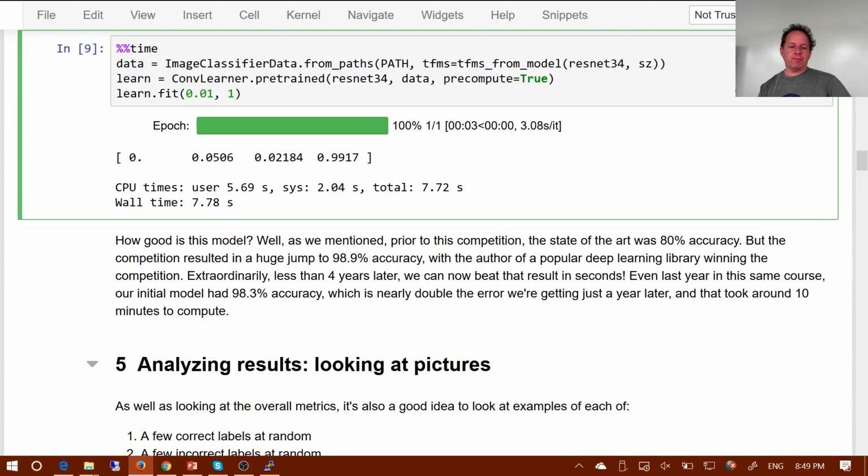And it's fast and it's accurate, and so if you can't get a good result with ResNet34, something else is your problem, basically.